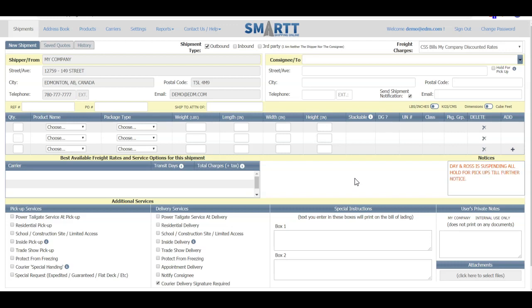So what I'm going to demonstrate now is how to ship Outbound Collect to your customer, where he is saying, well, ship it to me with my Loomis account. We can easily do that.